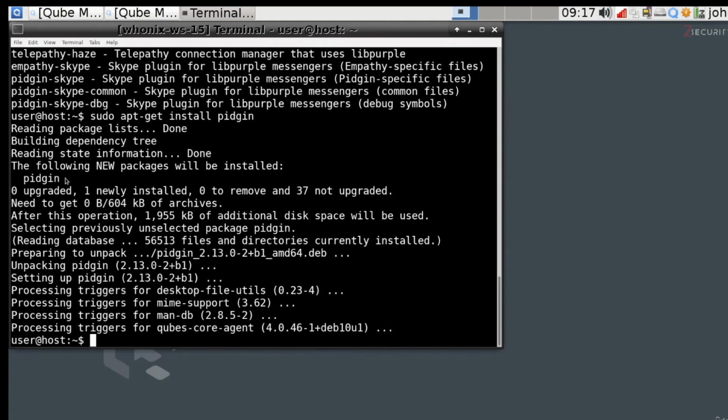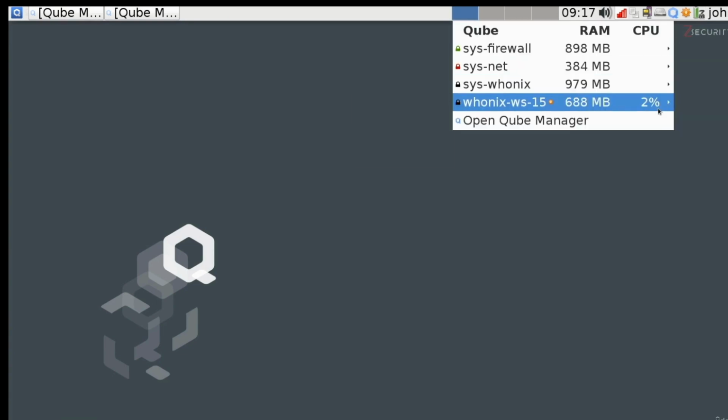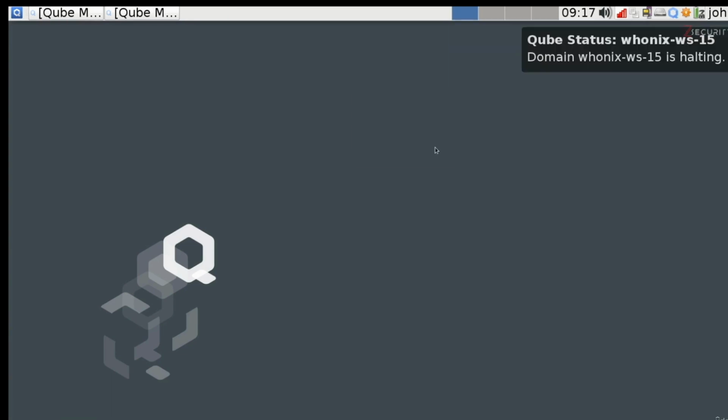Now, once this is done, Pidgin is installed on my template virtual machine, my Whonix workstation 15. Like I said, we never use the templates to run the actual software. We only use them if we want to update or install software. So this is done. This is installed. We're happy with it. I'm going to close it, and I'm going to shut down my Whonix workstation. Wait for it to fully shut down.